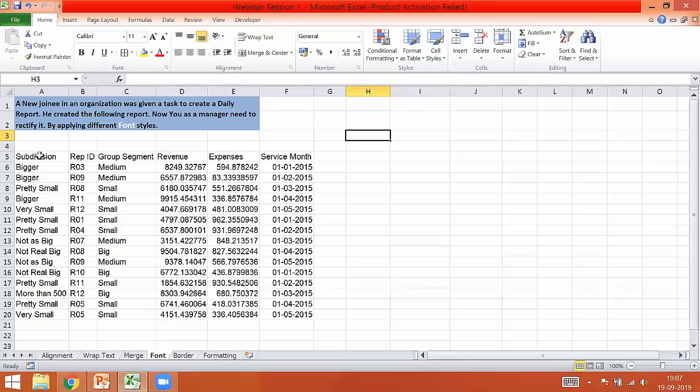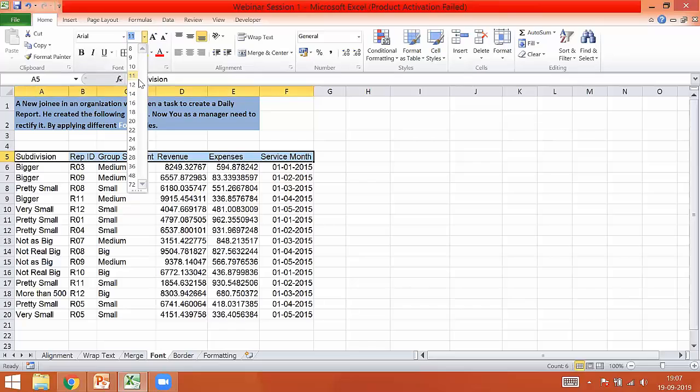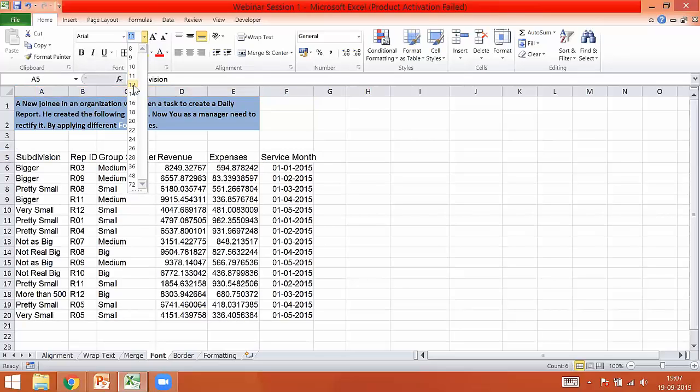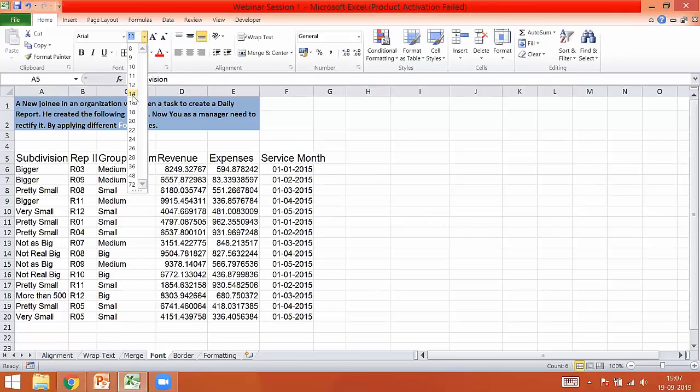Okay, so the next one is, once I have changed this to Arial, I can also increase or decrease the font size. So I do have the headers over here. I'll select all the headers and try to increase the font size maybe to 12, because I want the headers to stand out from the rest of the data. Okay, I can just give 12, 14, whatever you want.